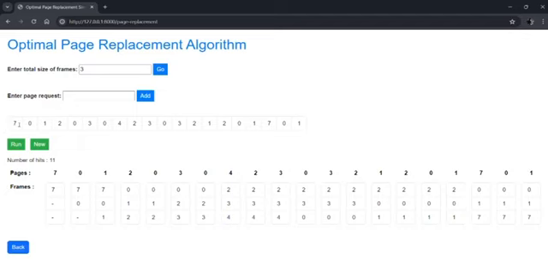So in the initial stages, the frames get filled in the order in which the pages are requested. But then if the frames are full, then we check the page request which is farthest from the current page request, and we remove the farthest page request from the frames and insert the new page request in the frames. So this process continues till we reach the end of the page request queue, and we keep the hit counter incrementing whenever we see a page request that has been repeated.